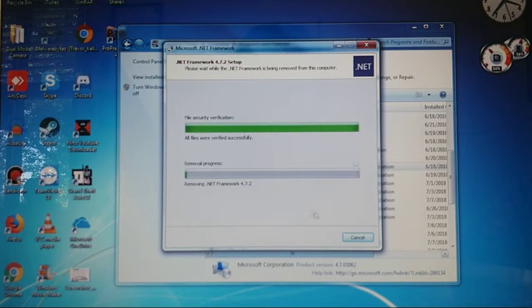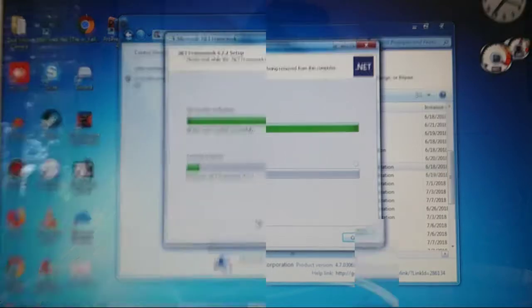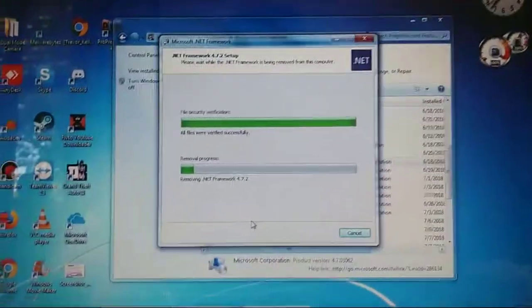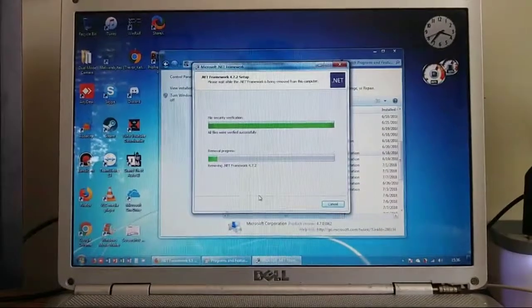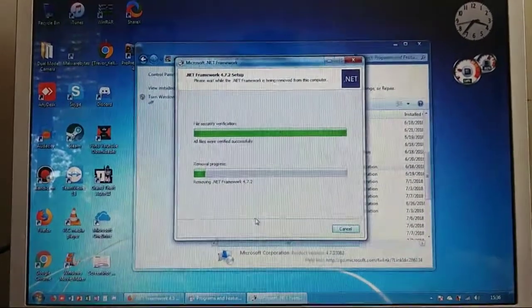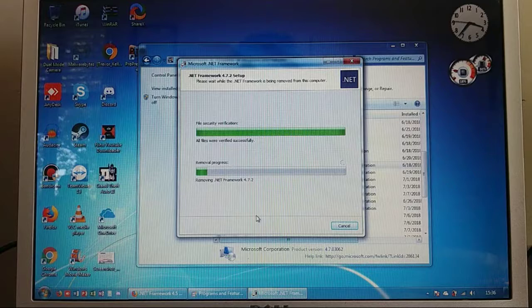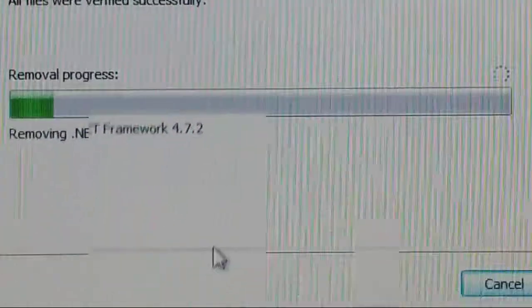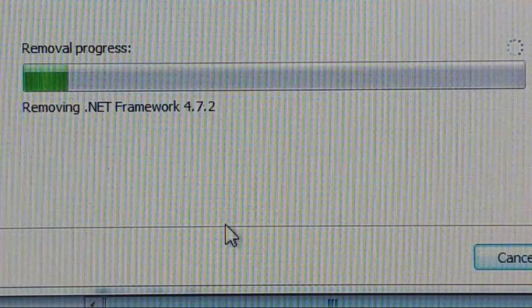Okay, so this is what takes forever. I hate installing .NET framework on PCs, literally. It just takes forever. And as you can see, this isn't going any faster either.